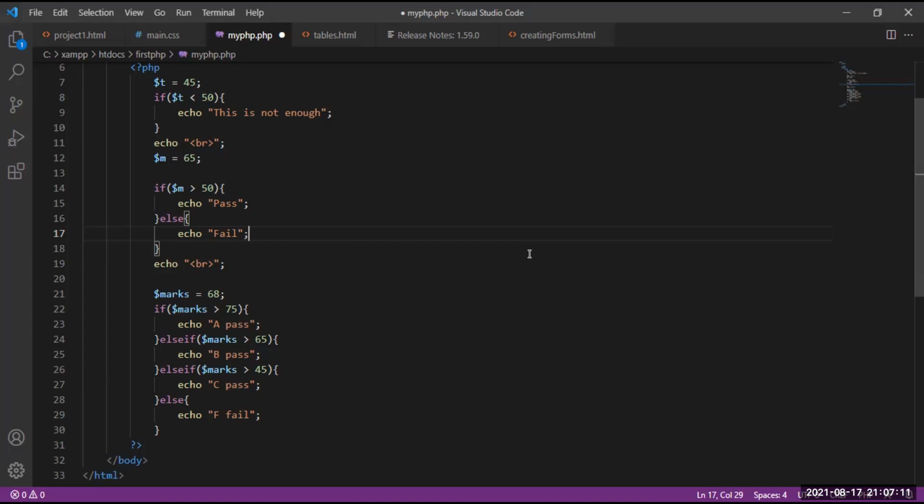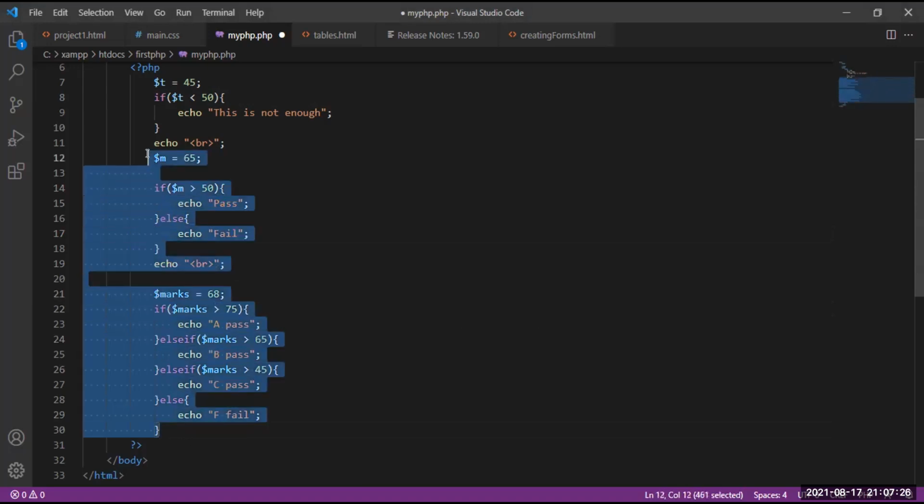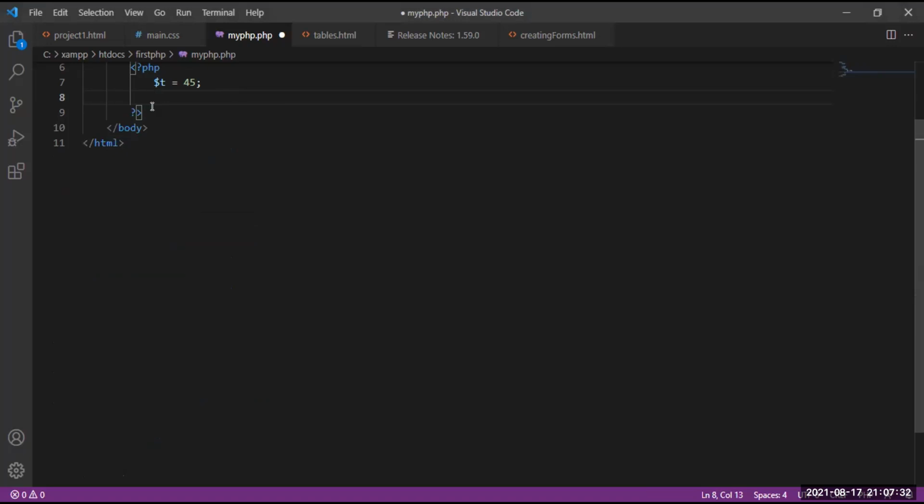Okay. Now, what we are going to do is use more than one condition to select. Here we have used one condition in this if statement, in this if statement also we have used one, and here one. Now let's say I need to use more than one condition in an if statement. What are we going to do?